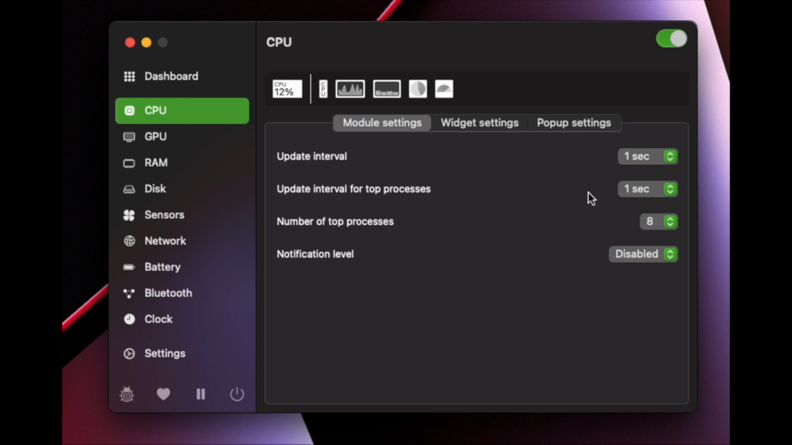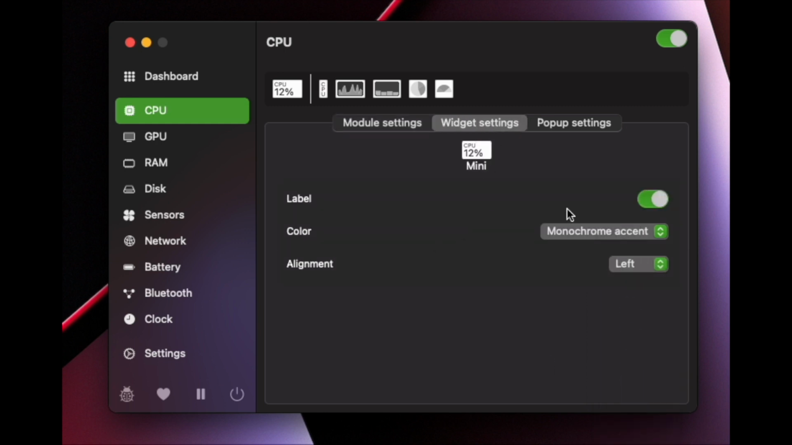Update interval for top processes. You could set that time. Number of top processes, you could display up to 15. Notification level, if you want that. You could get some notifications on it up to whatever percentage. You could control that. And then they also have widgets, which is pretty cool.